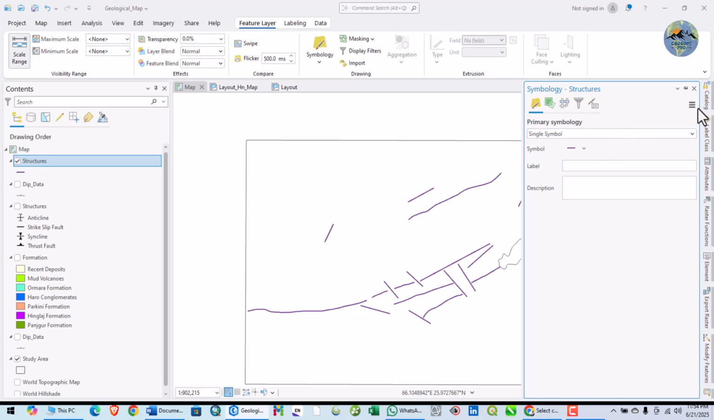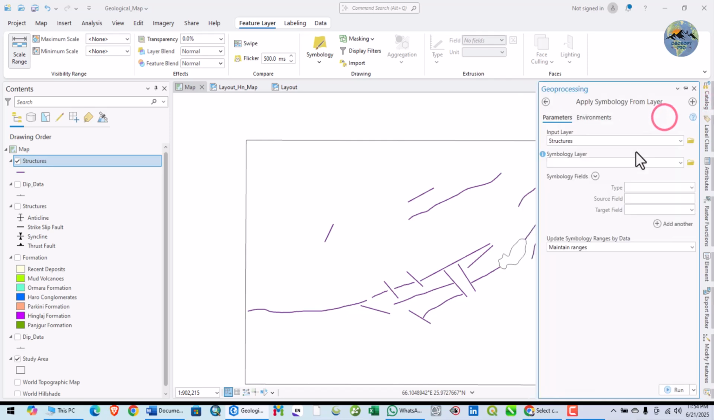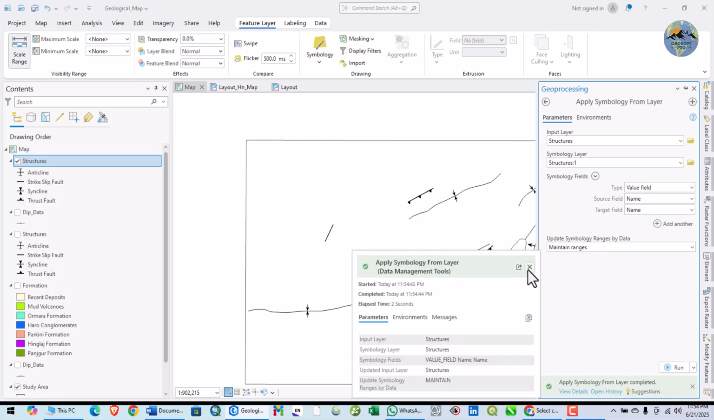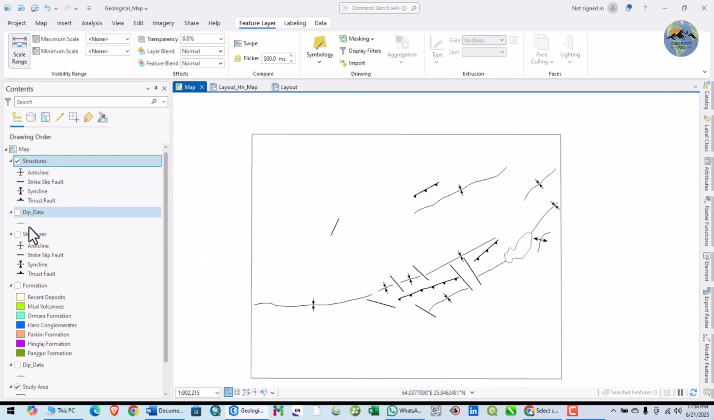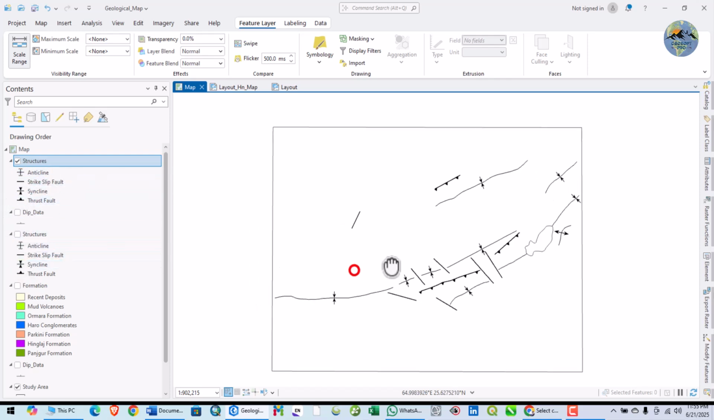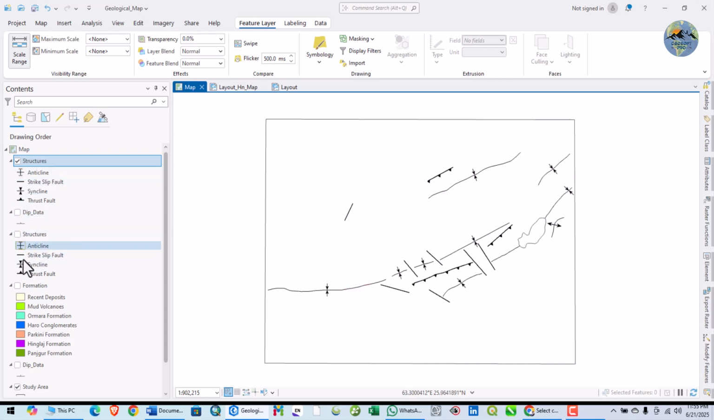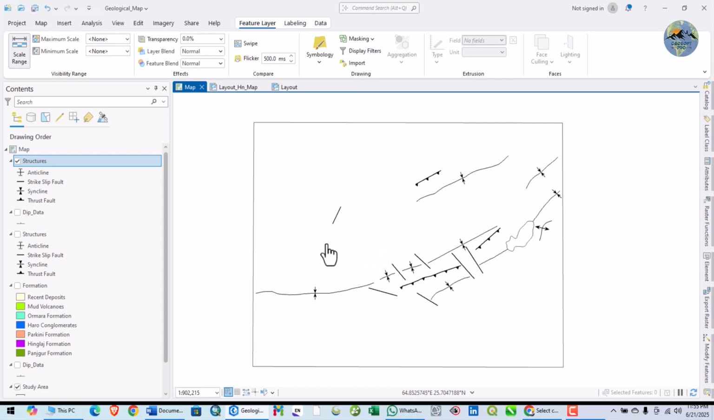Now again go to the symbology, import symbology, structure 1, name. Now it has been successfully executed. You can see that, same as the structures, this structure shapefile has been classified, and the symbology has been picked from this shapefile to this shapefile. So you can do it in just one click. Thank you for watching.